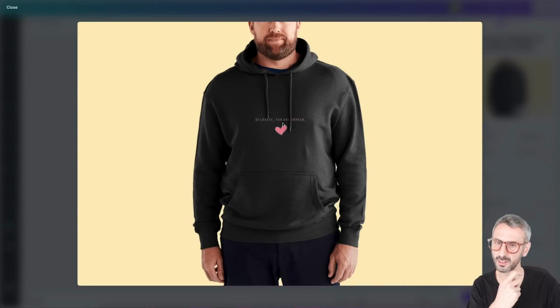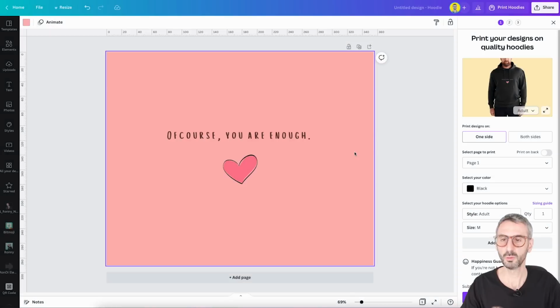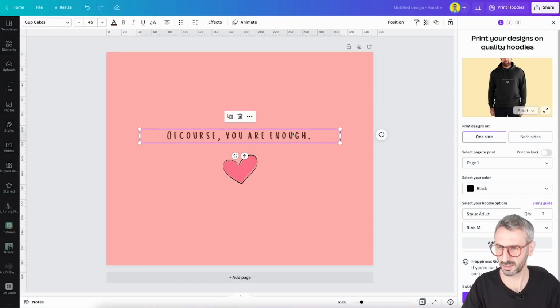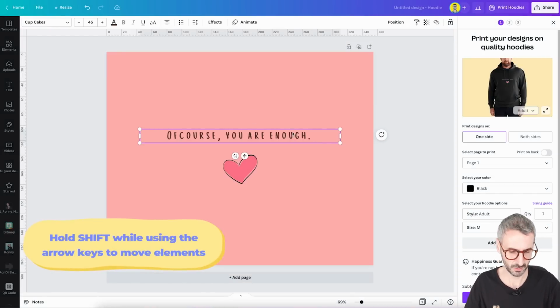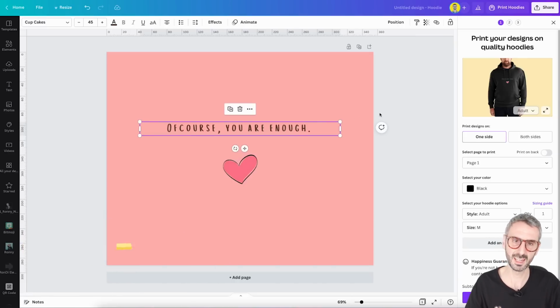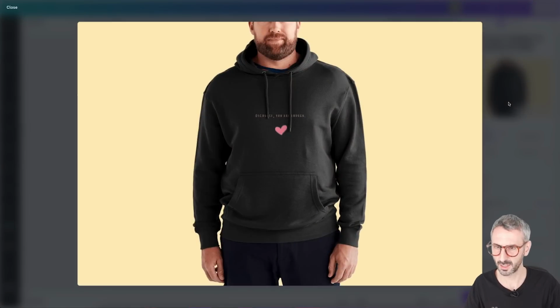And I see that this sentence is pretty much over the chest of this man. So it's good. Mine will be with bigger letters, I imagine, but the positioning of this sentence, maybe not the heart element, but the sentence is at the right place. So maybe one thing I can do is to select this sentence right here, and with my Shift key selected, I'm gonna use my up arrow on my keyboard to move it up slightly. Now let's see again. Yeah, this looks good.